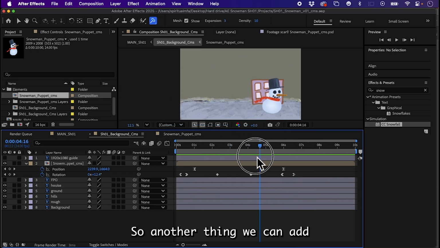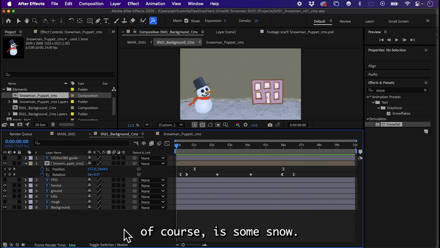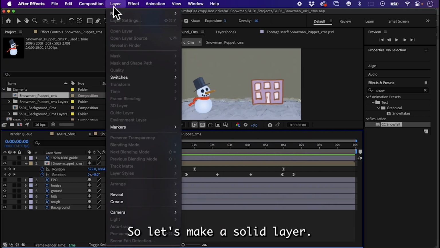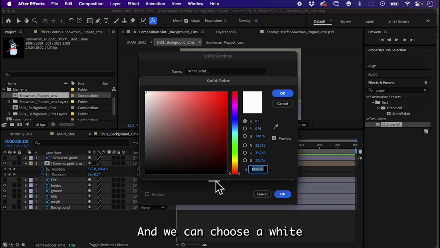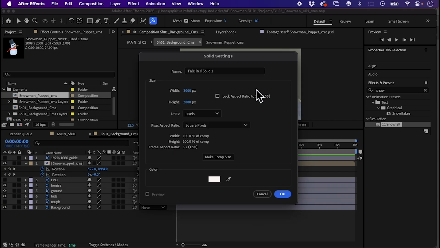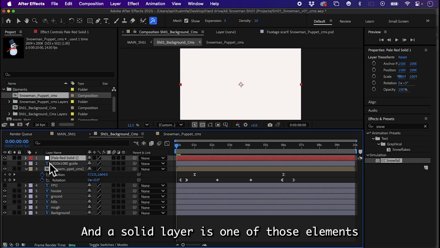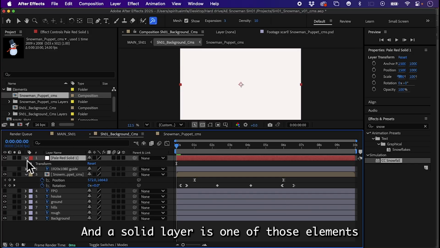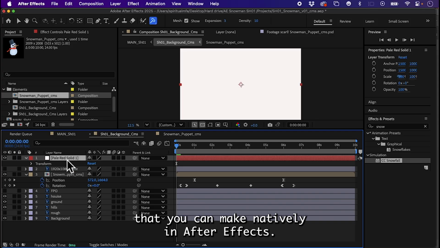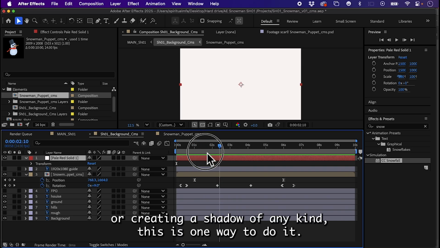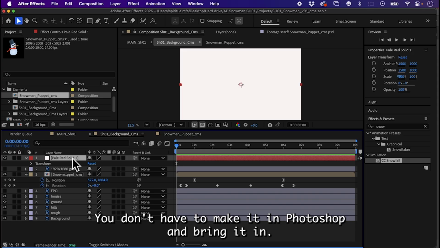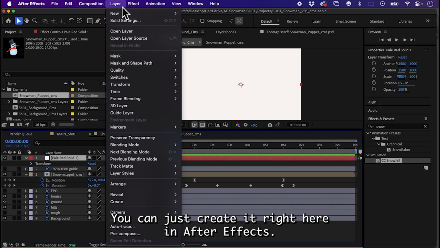So another thing we can add, of course, is some snow. So let's make a solid layer. We'll go to Layer menu, New, Solid, and we can choose a white for our snow color. And a solid layer is one of those elements that you can make natively in After Effects. So if you needed just a solid color background, or creating a shadow of any kind, this is one way to do it. You don't have to make it in Photoshop and bring it in. You can just create it right here in After Effects.